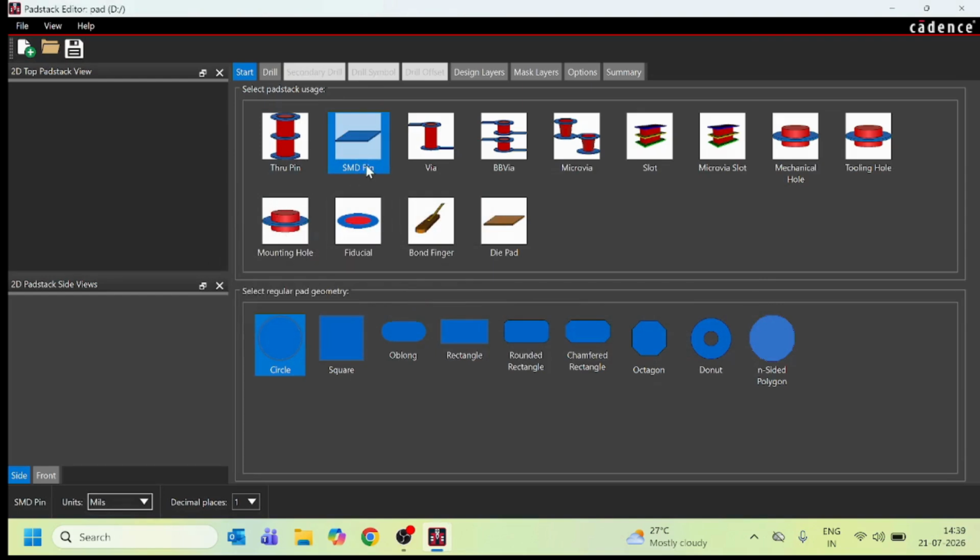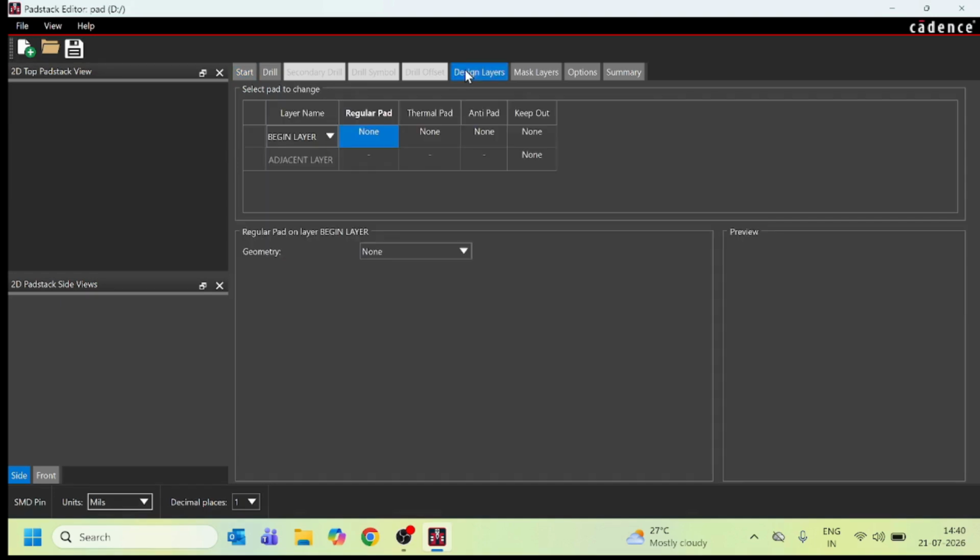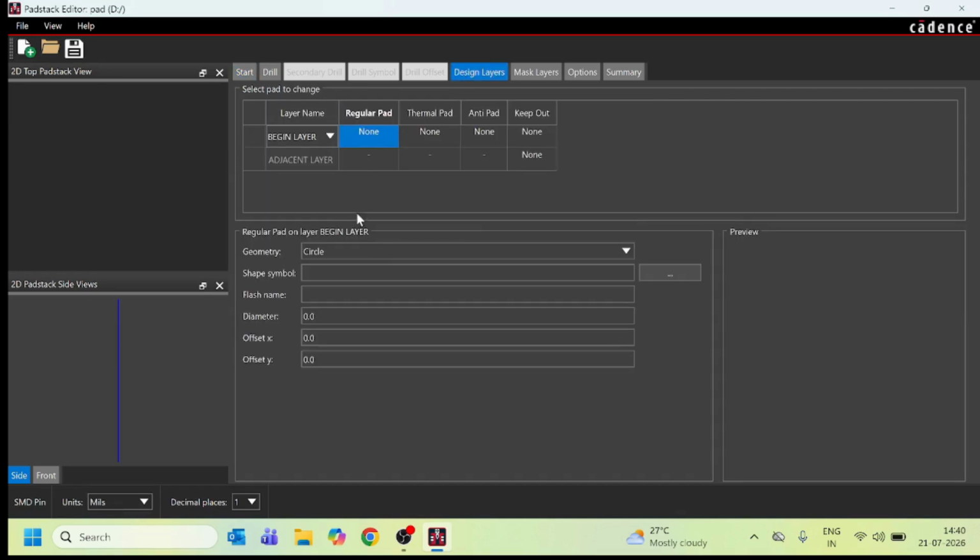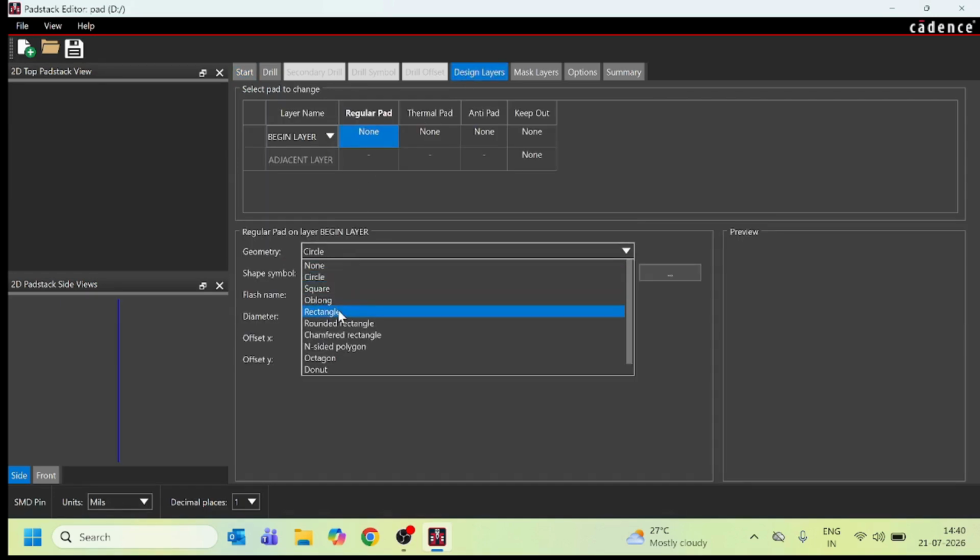Now with SMD pin and circle selected, for SMD pin these three tabs are disabled because an SMD pin sits flat on the surface of the board and does not have a drilled hole. So I'll be directly going to the design layer. In the regular pad, I'll be selecting geometry as rectangle.